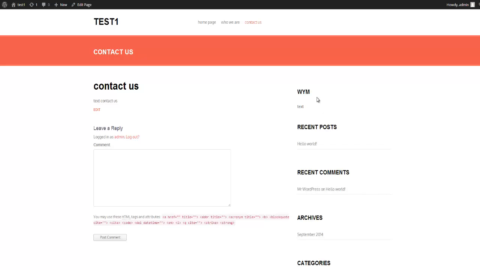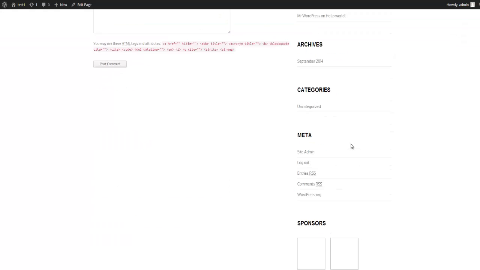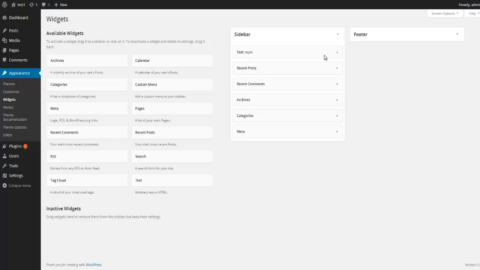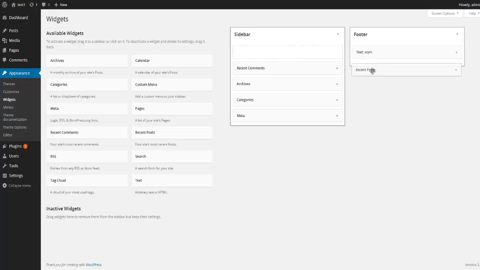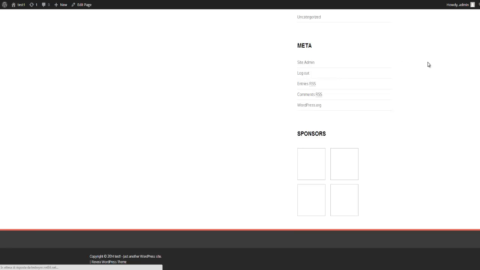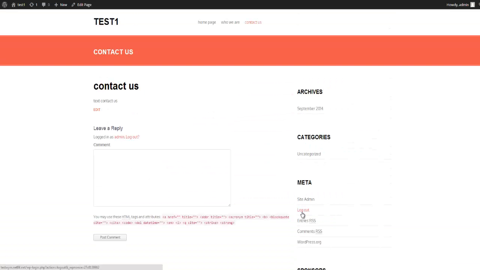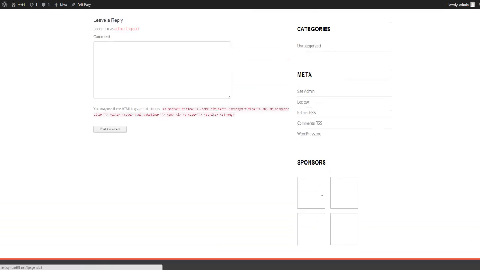Here I have inserted another widget that is just text. If you want, here you can insert widget on sidebar or here on footer. For example, now I will move some widget here on footer. You don't need to save. I refresh website and you can see that I have moved here the widget, so you can customize your website as you want.